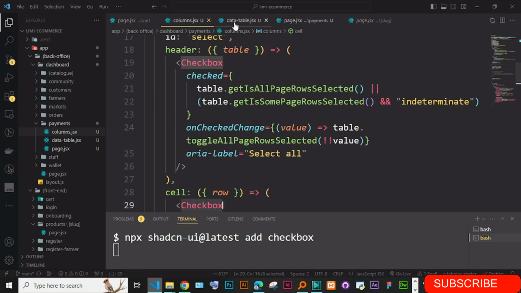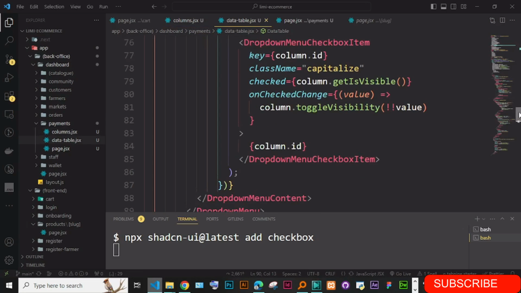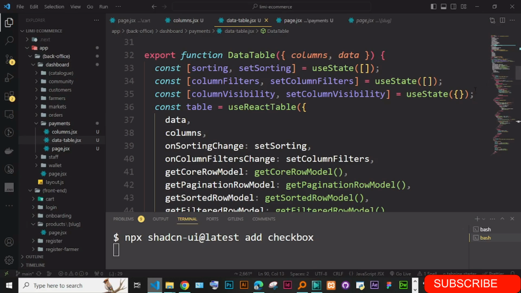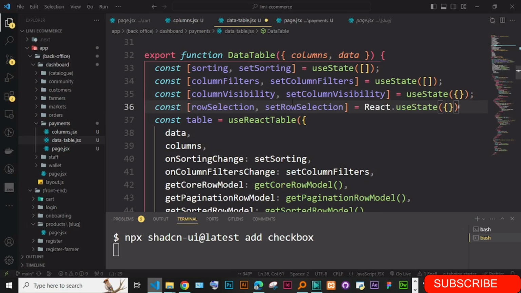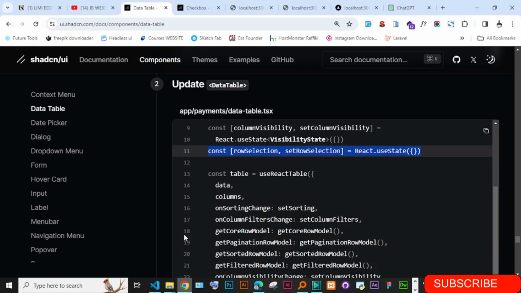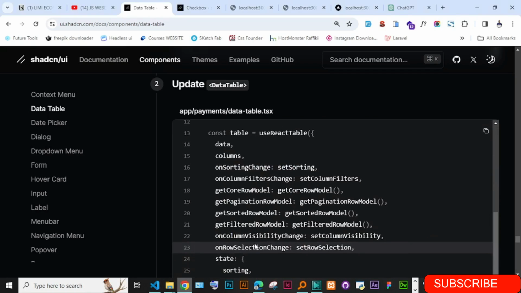So just go to the data table, and let's go on top here. Okay, and here we'll just add row selection, set row selection, and then just say useState, just like this. Sorry, just say here we have this. Okay, and down, let's see if they have updated. So they have just added this, so copy this and update.